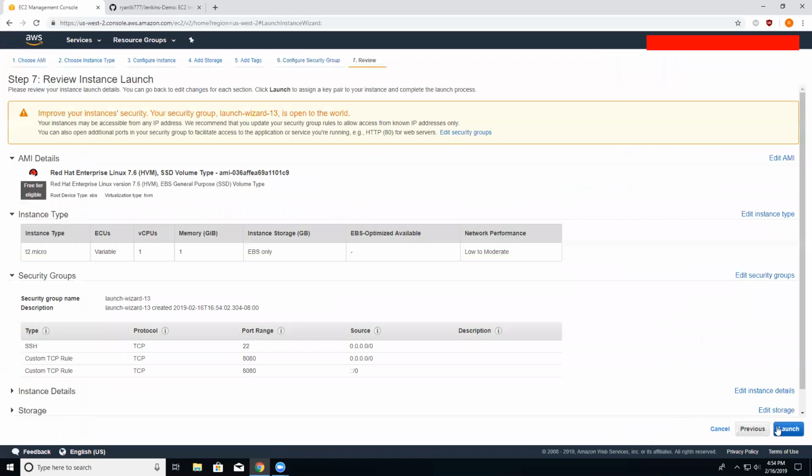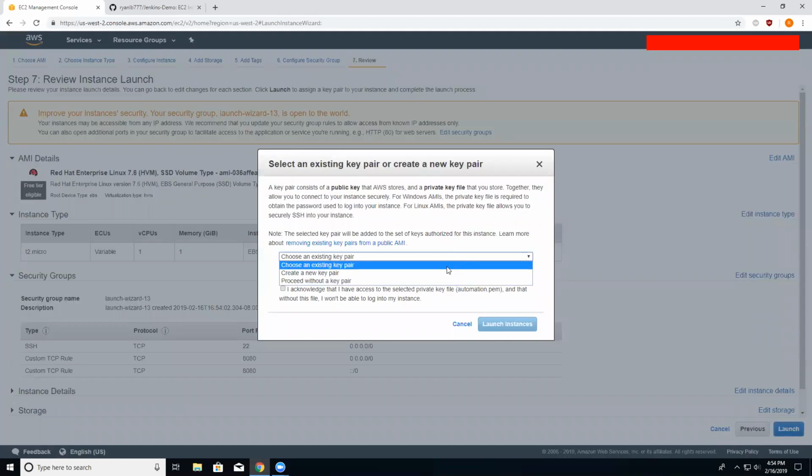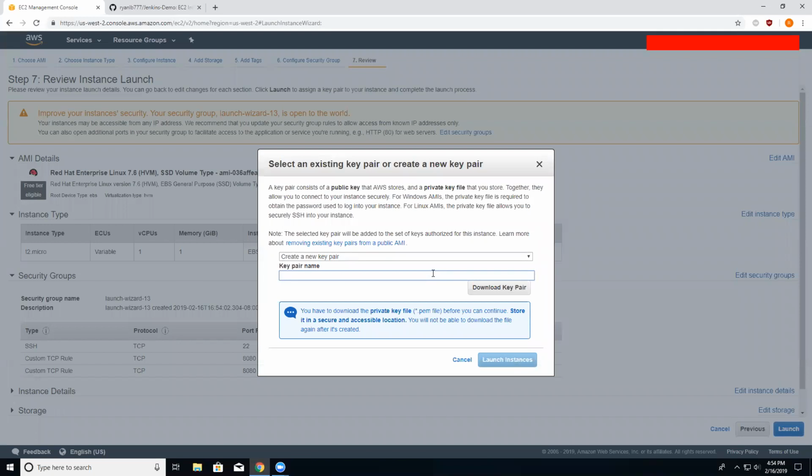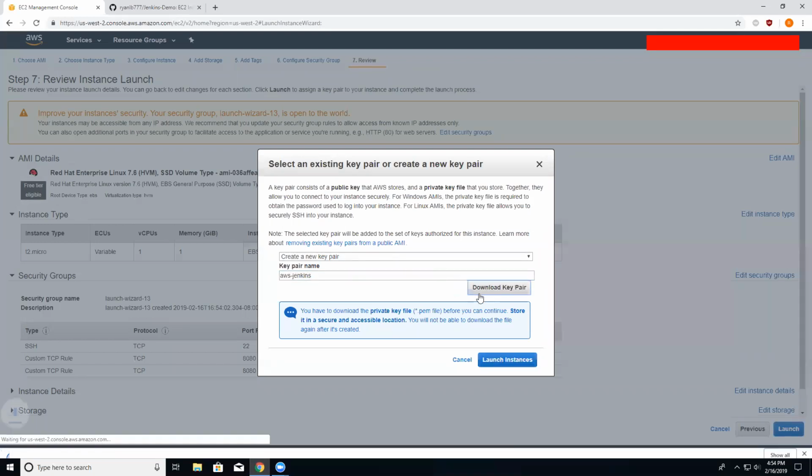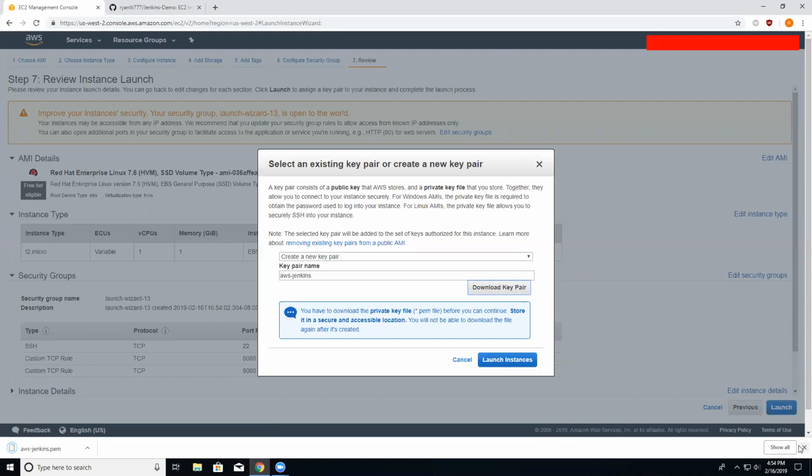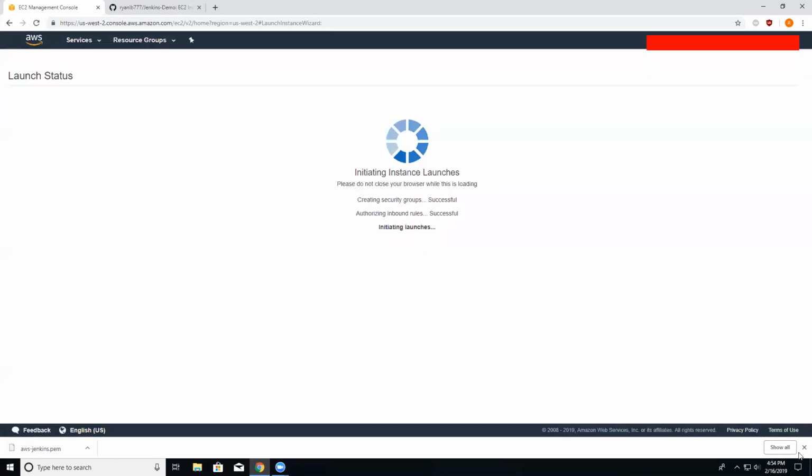Click review and launch, create a new key pair, AWS Jenkins, download that key pair. It's in our downloads folder. We're going to launch the instances.